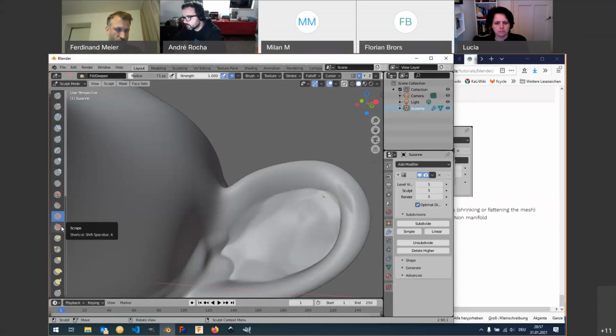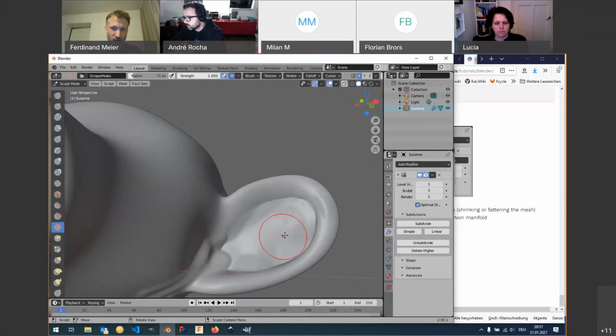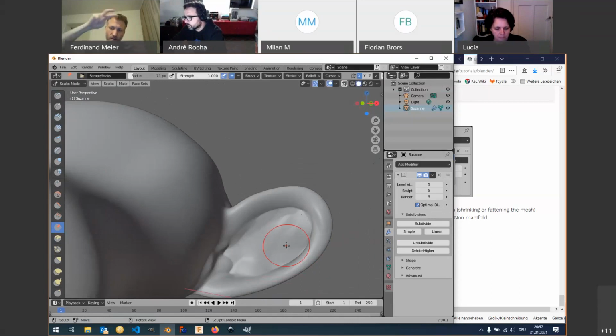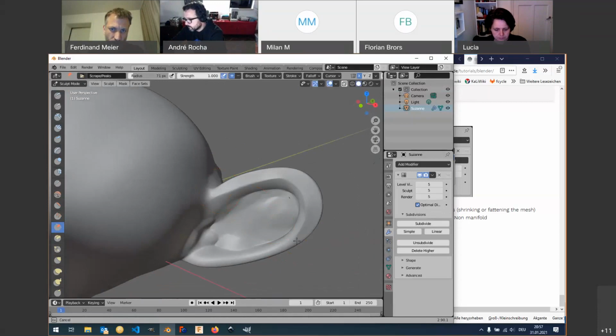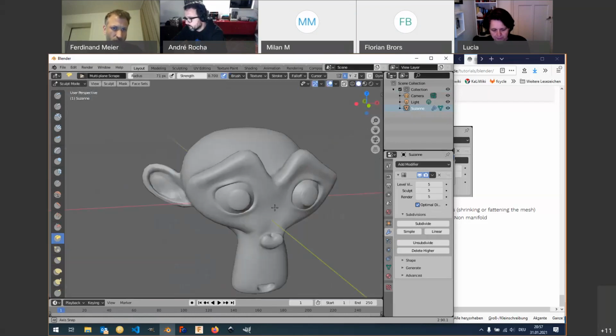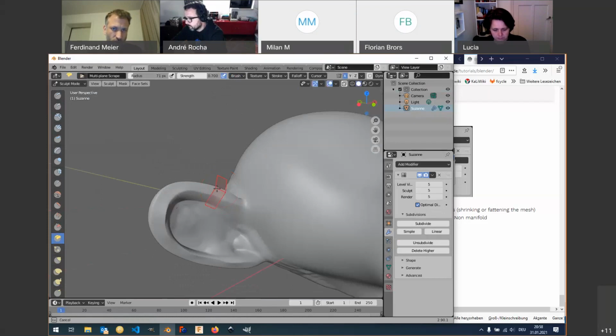And then we have scrape. And scrape is actually quite cool. When you're working with clay, you have these scrapers, which are basically just a bent piece of metal, and it allows you to draw sharp contours. So if I go over this edge here with the scrape tool, I can make a perfectly scraped ear. And then there's also the multiplane scrape, which does something very similar, but it even shows you, can you see my scraper? It follows the normal of the underlying faces.